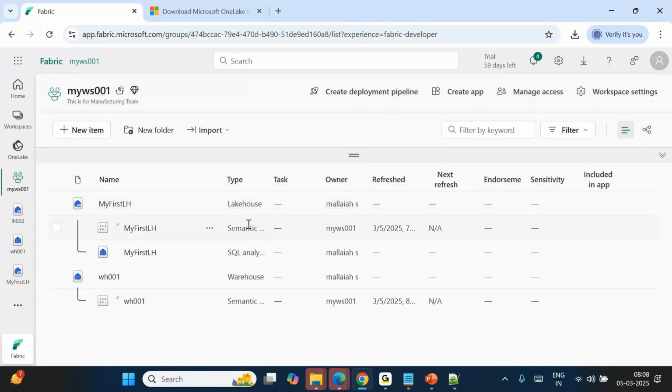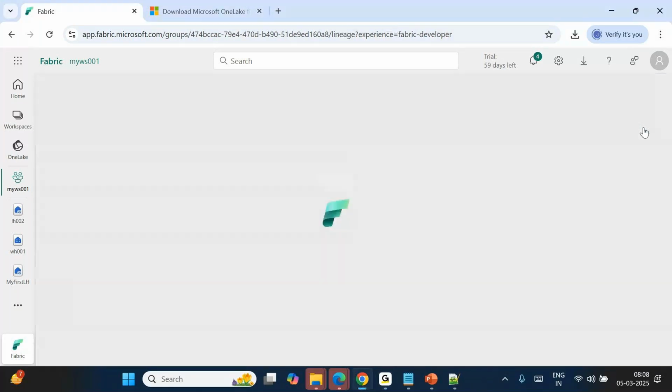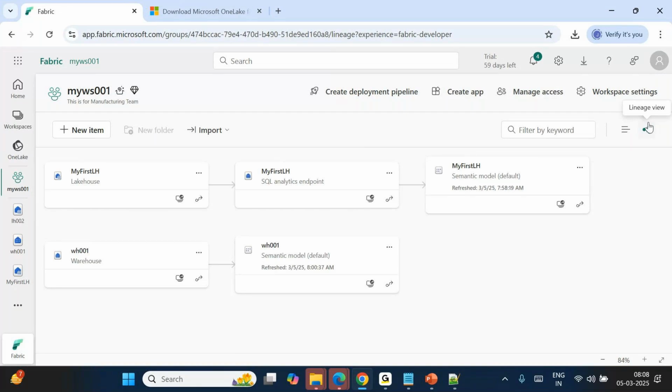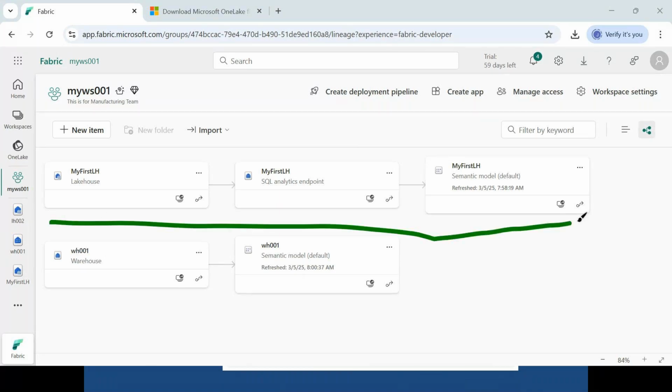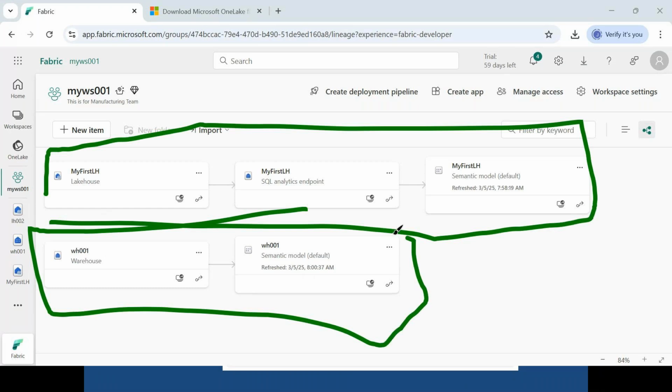So now first let's click on this lineage view. Are you able to see the lineage view? I'm just clicking on this lineage. Can you tell me what this down arrow is talking about? Warehouse and Lakehouse. Okay.